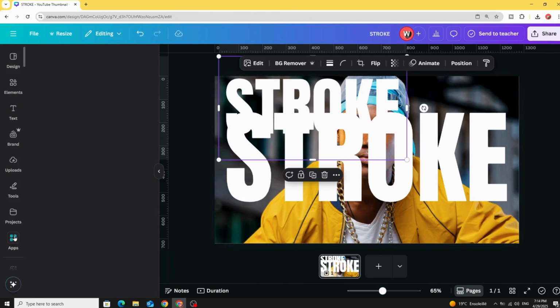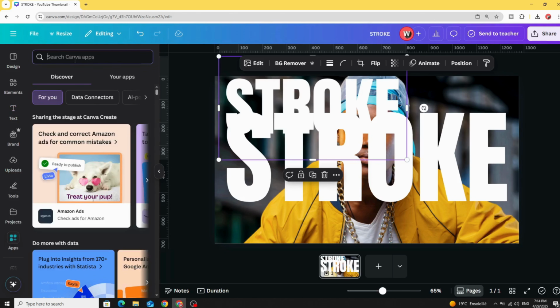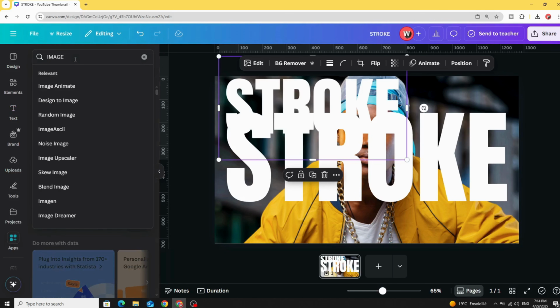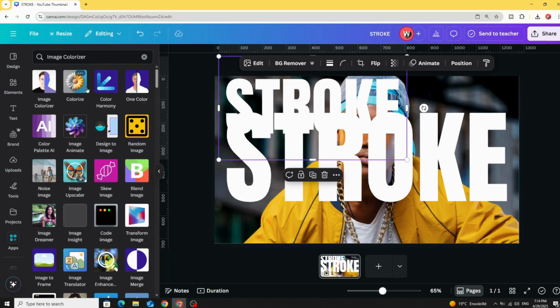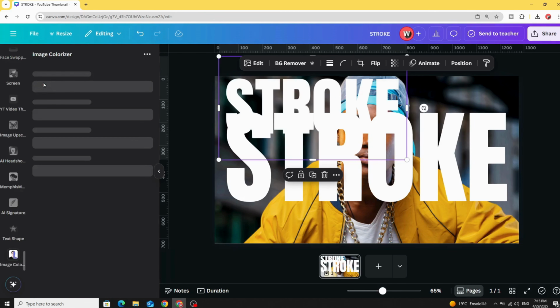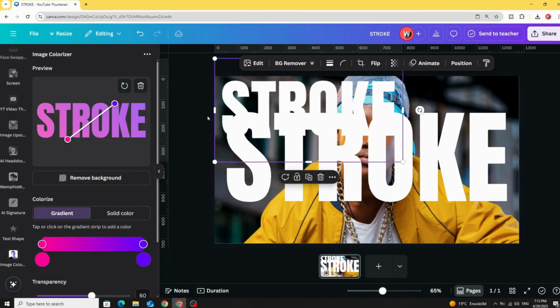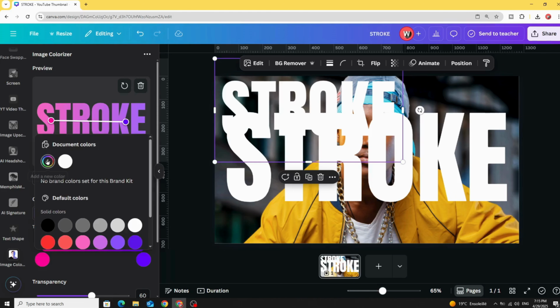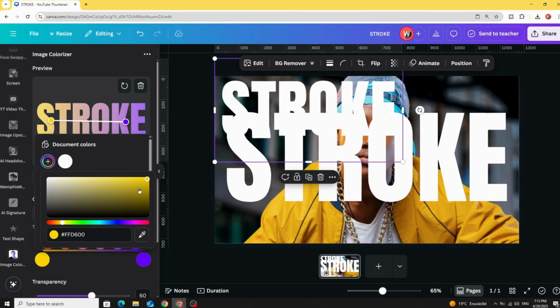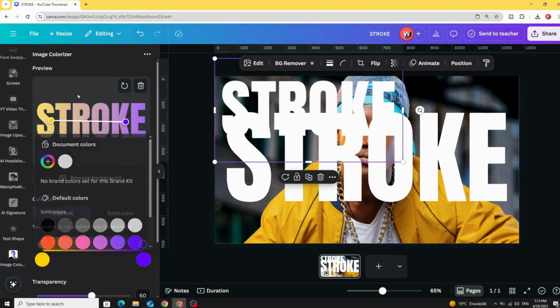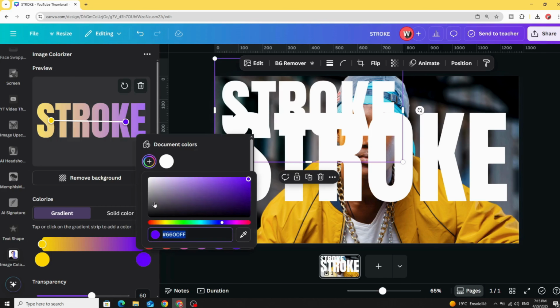Go to apps and type image colorizer. Let's use this app. Make sure you select this image and change the colors as you want. Let's, for example, make yellow. And next side, let's make orange.